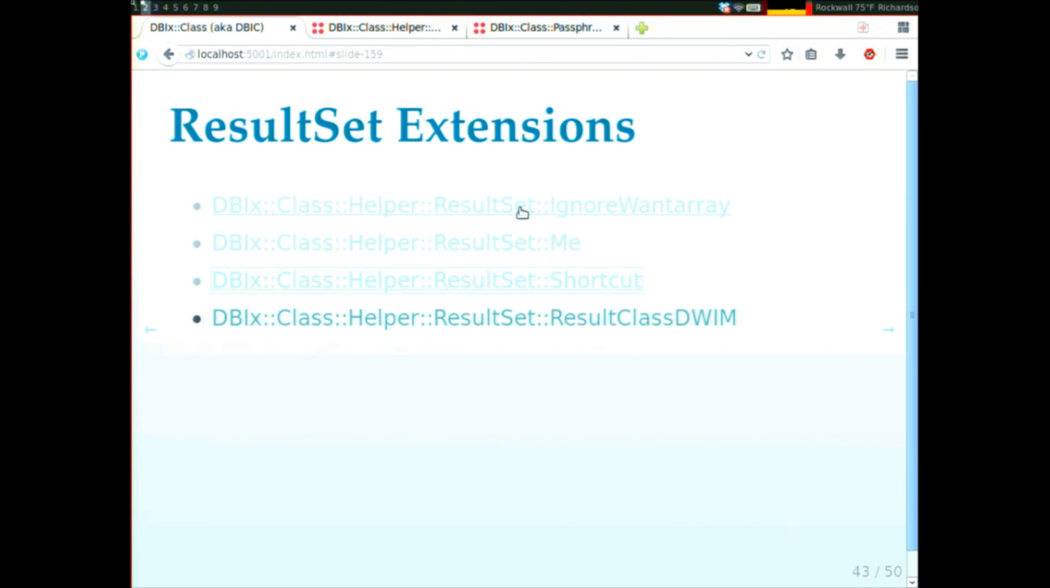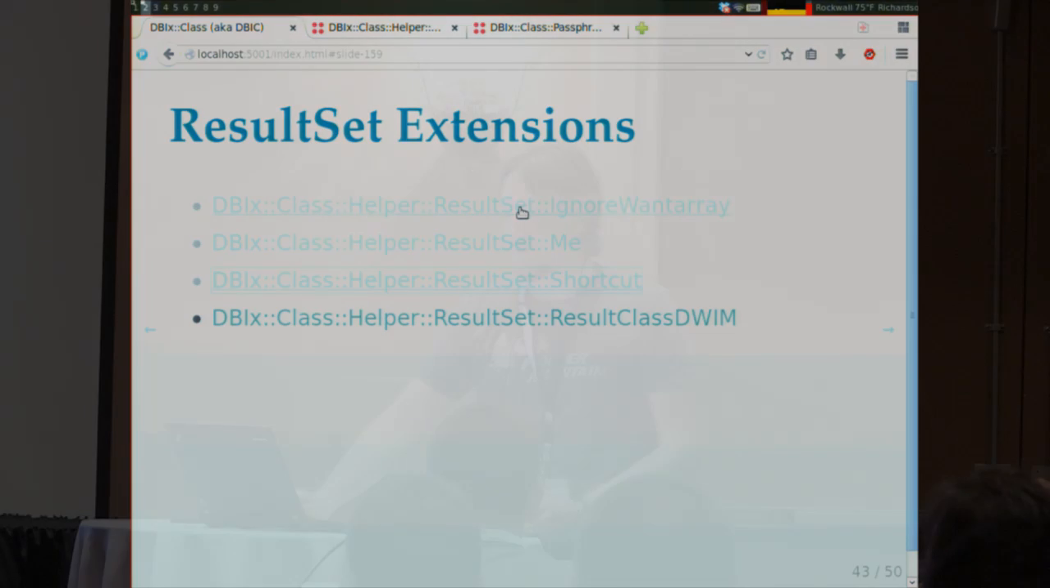Result class dwim. You probably don't need it if you use shortcut, but that lets you pass, for example, :HRI to the result class in the search. I think it's kind of a handy thing, but if you use shortcut, you probably don't need it.